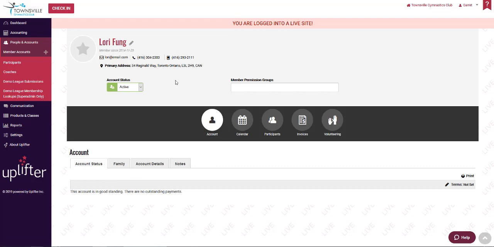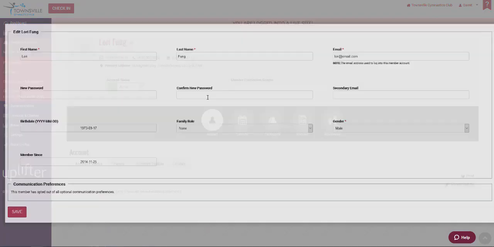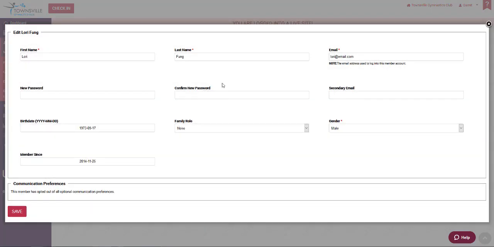Now, if we want to make some edits to Lori Fung's account, we can absolutely do so by selecting this edit icon here. And this will bring up the form just as we saw it, with a few little tweaks. We don't have to do anything about the physical address, like the building, the mailing address, and stuff like that. We also see some communication preferences down at the bottom.